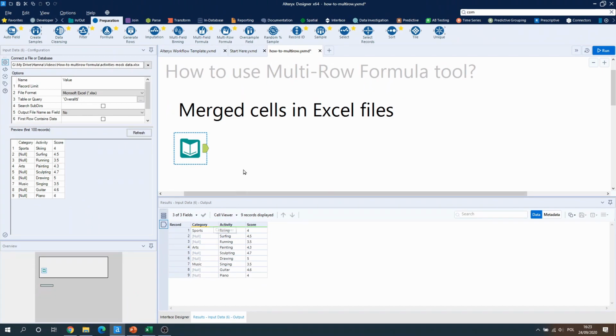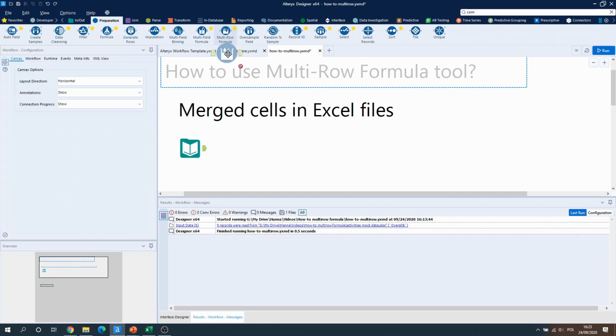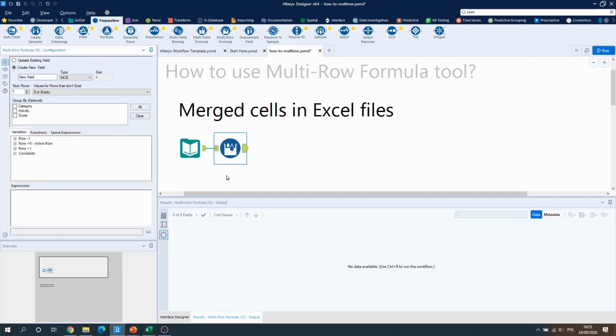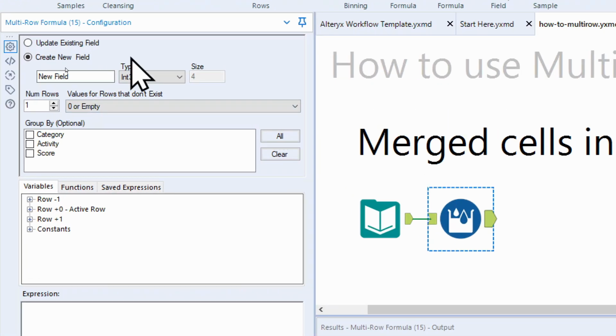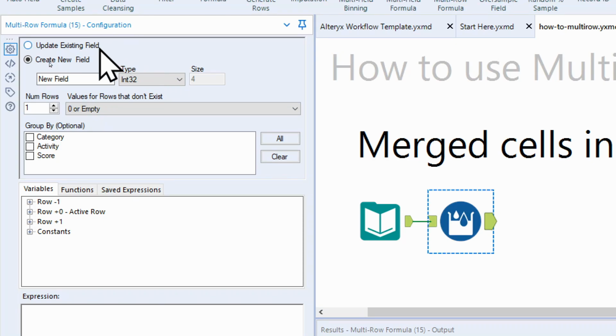You can find MultiRow Formula in the preparation category. Let's look at its configuration now. With this tool, you can either create a new field, which is the default setting, or update an existing field, which is exactly what I want to do.